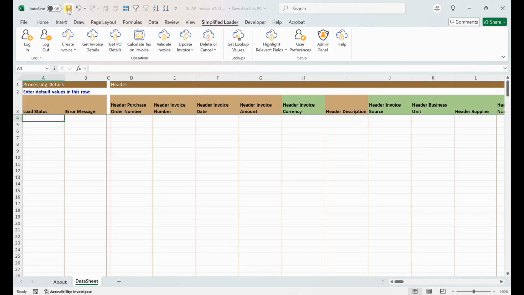Now, when one user downloads the lookup values and shares the template with another user, the lookup values will be immediately deleted as soon as the other user logs into the Excel sheet.